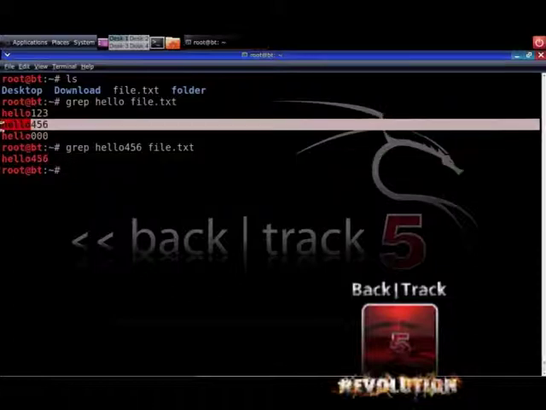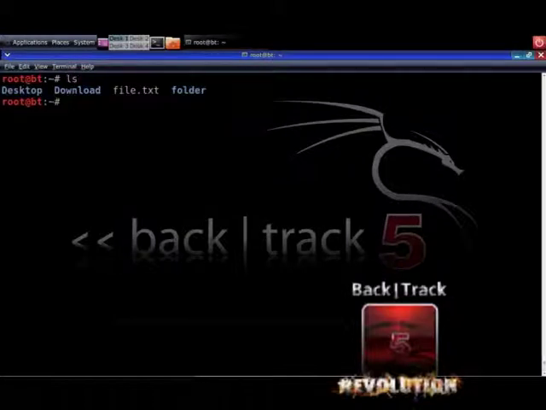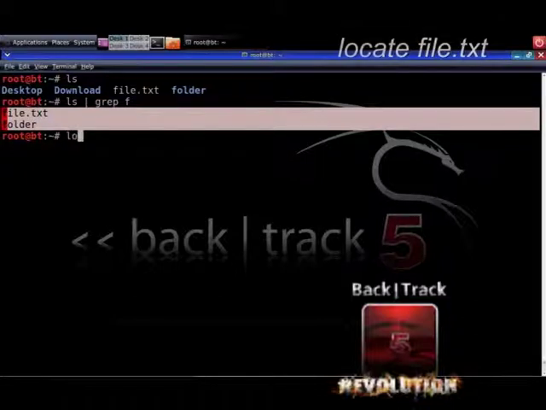Now let's search for patterns in the command output. To do that, type in ls, pipe, grep, and then the letter f, and hit enter. Do you see the result? It lists you everything in your current directory that begins with the letter f. Very good. That's great stuff.